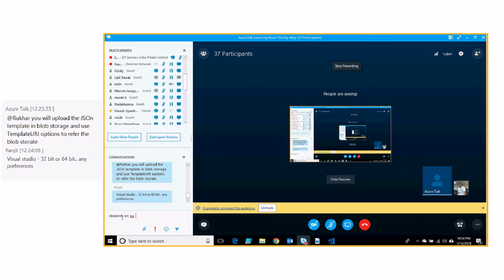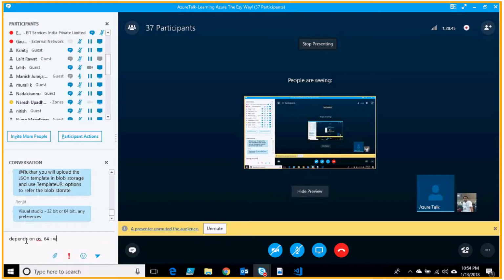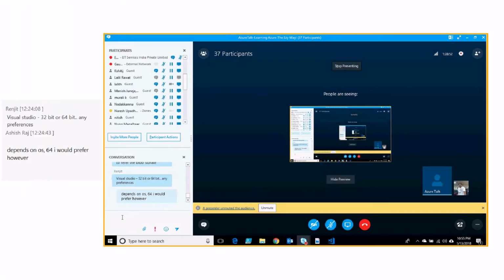I see Saikiran. Yes, there is a script, Saikiran, which can list out all the available VM sizes in Azure regions, and I can share that script with you. It's readily available on the Microsoft PowerShell repository.